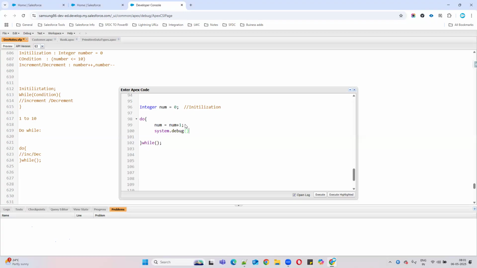System.debug, numbers are. So in the while loop, first you check the condition, then you do the increment or decrement. But in the do while loop, first you increment or decrement, whatever you want, you do the logic, then we check the condition. How do we check the condition? I want to print till 10. What condition do you have to use?